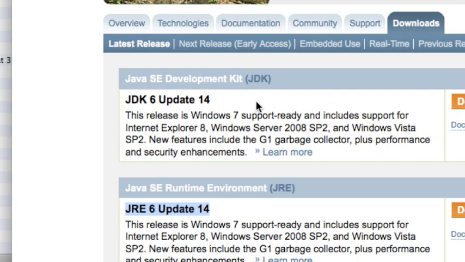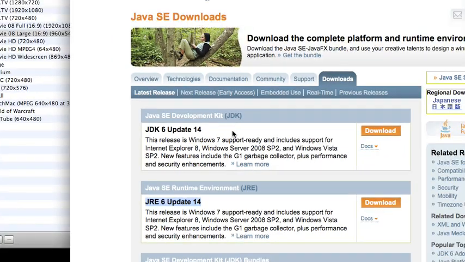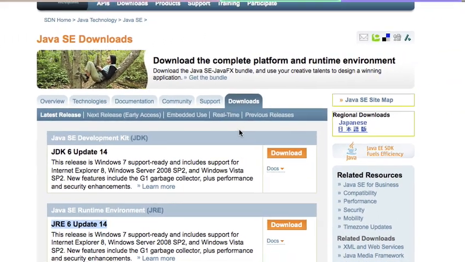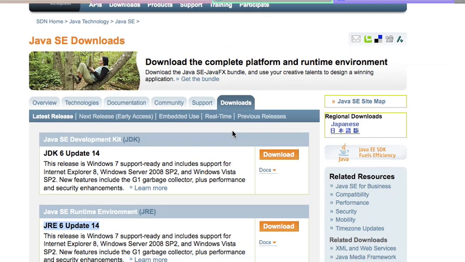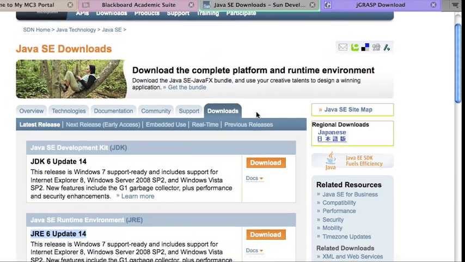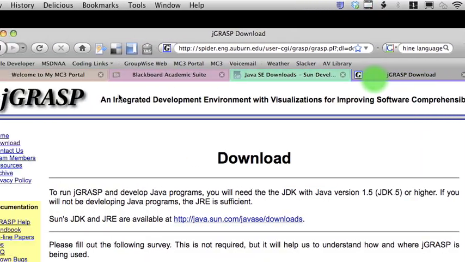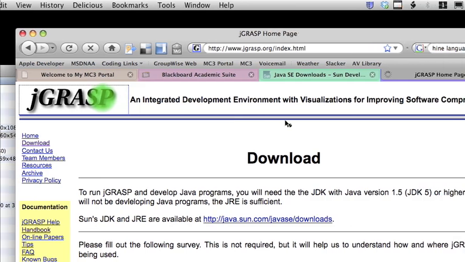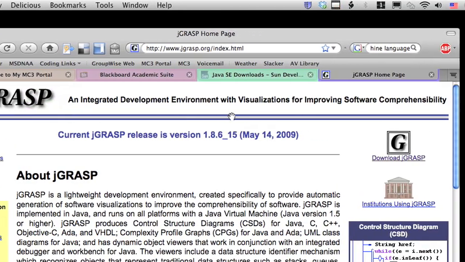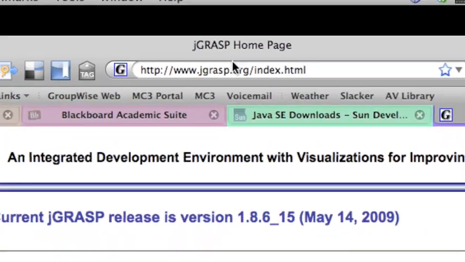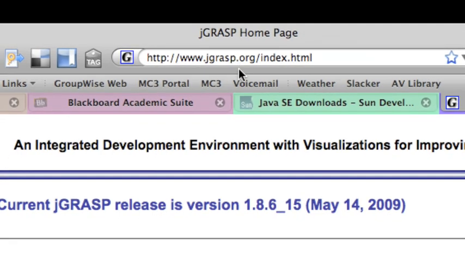So you want to go ahead and download that and install it on your machine. Once you get Java downloaded and installed on your machine, if you're running Windows, even though it might not require you to do this, I would recommend rebooting your computer. Once your computer reboots, you want to navigate on over to jgrasp.org, and this is going to be the piece of software that we're going to utilize this semester for writing our programs.